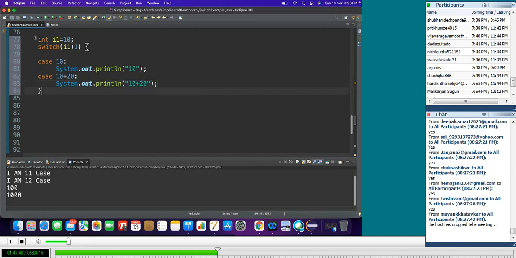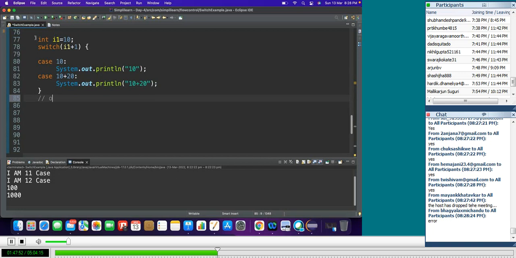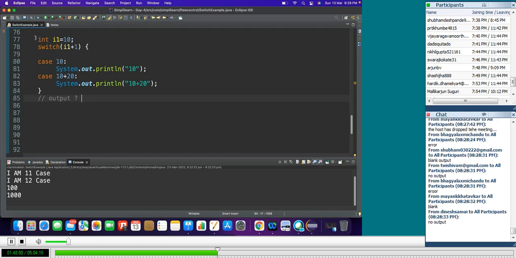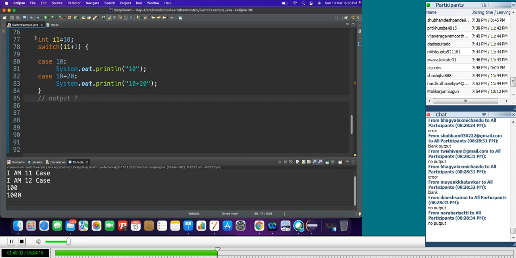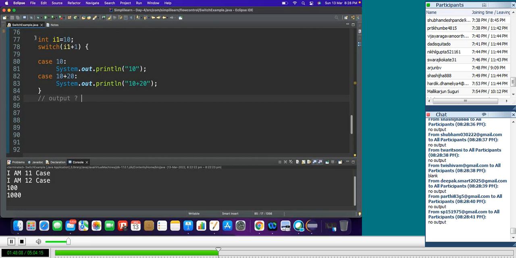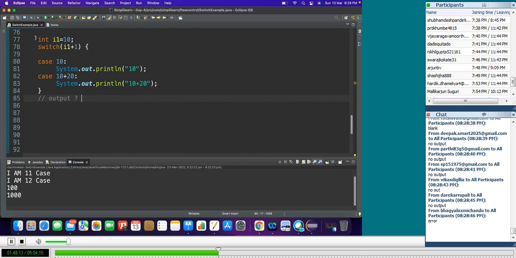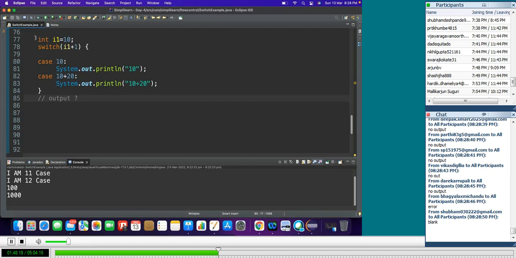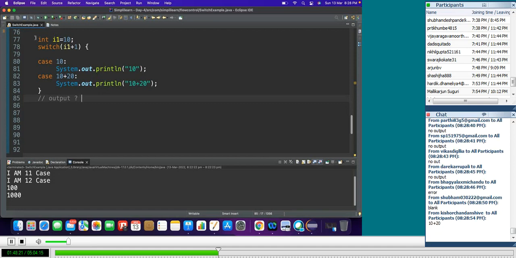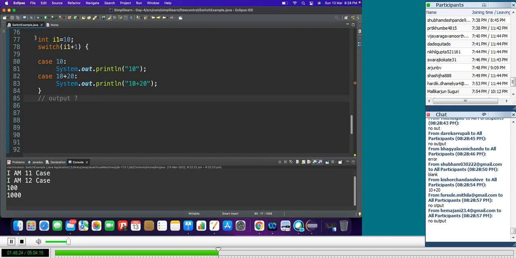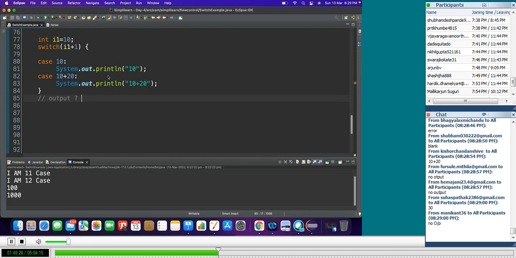Now tell me the output of this one. Please tell me the output. Some say no output, some say error. Error is not acceptable. How can it be an error? There is no way that it is error. How can we have 10 plus 20? Not possible. The correct answer is not no output.